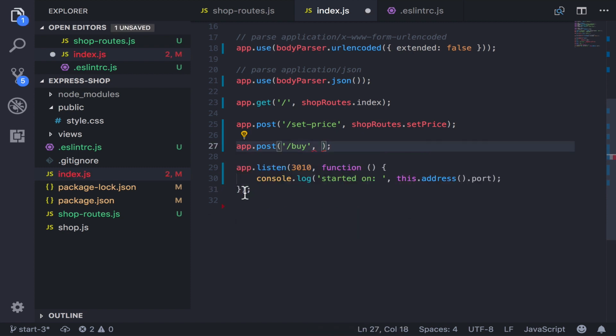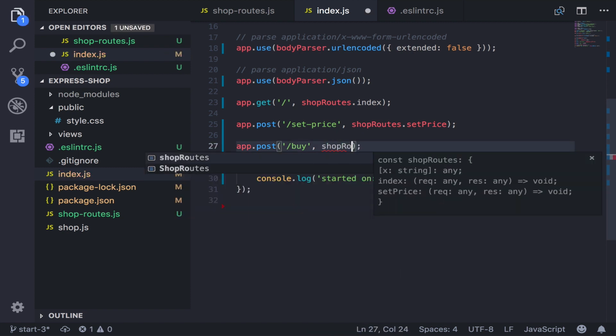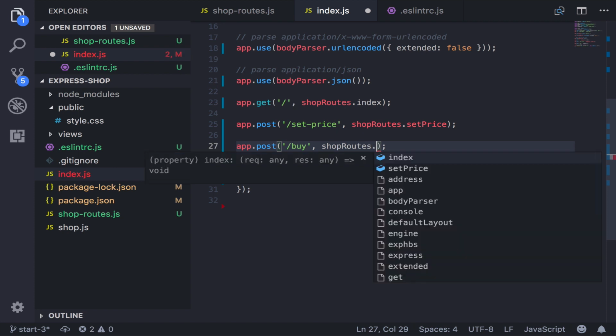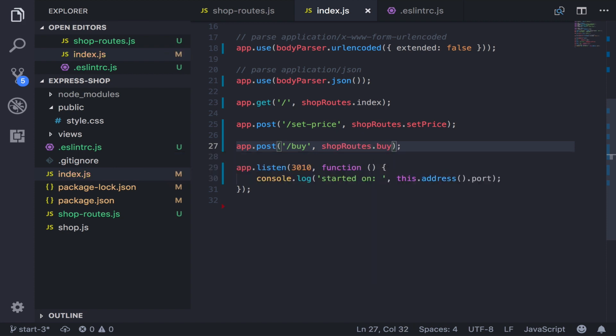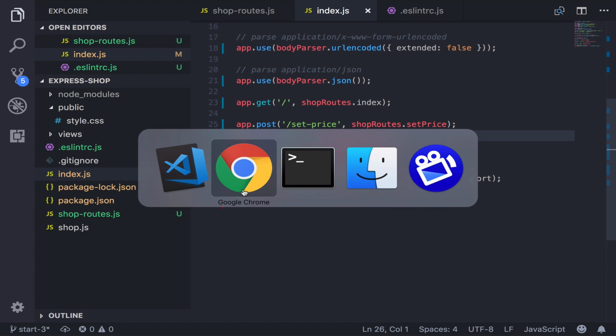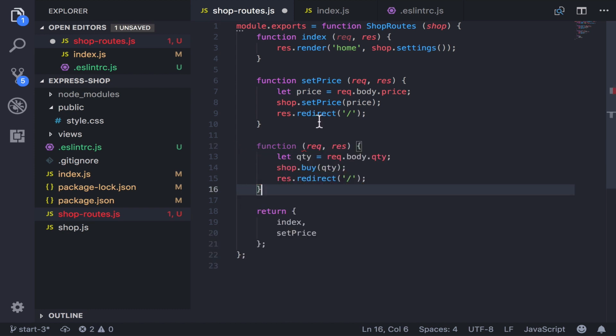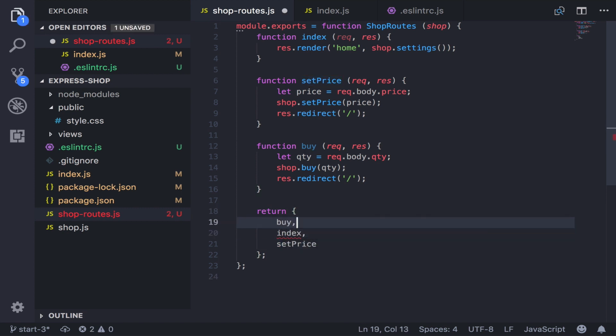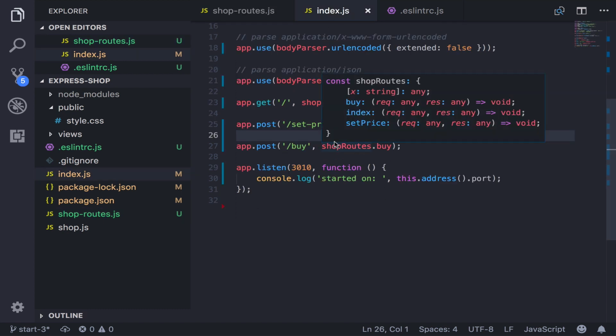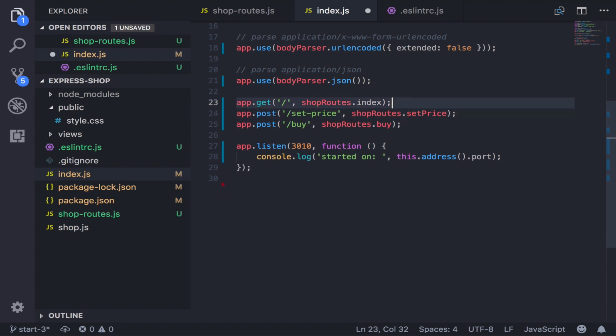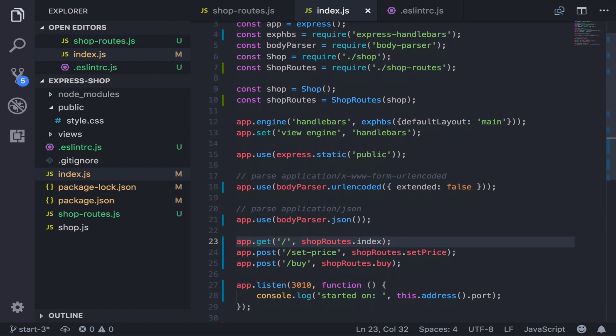I can go now, let's do the buy as well. I'm going to do Control X, and then we're going to say shopRoutes dot buy. So let's have a look with that. Then we want to go to our routes. We want to put that function here, and we want to say buy. Okay, so that's like that. Let's put buy in here. Buy. Okay, so now there's no linting errors. So let's go here, shopRoutes dot buy, and I even take some space out here. So let's have a look.